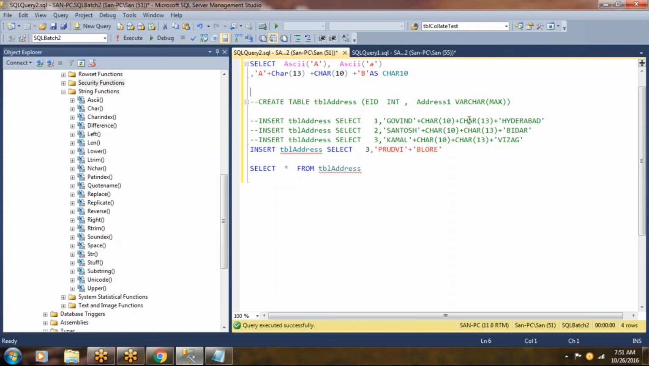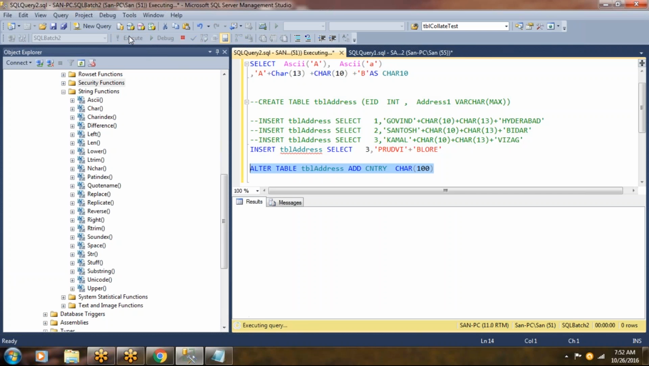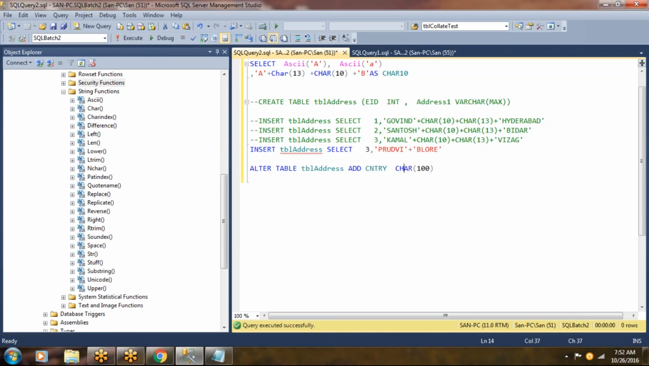Let us say, alter table tbl address add country, CNTRY varchar 100. So I am using this character as a data type over here, but if you see here, I am using character for a special purpose. When I say special purpose, I am using it as a new line operator. I am providing to the particular column a new line operator when I am using char 13 and char 10. So this is the major usage of your char system function.